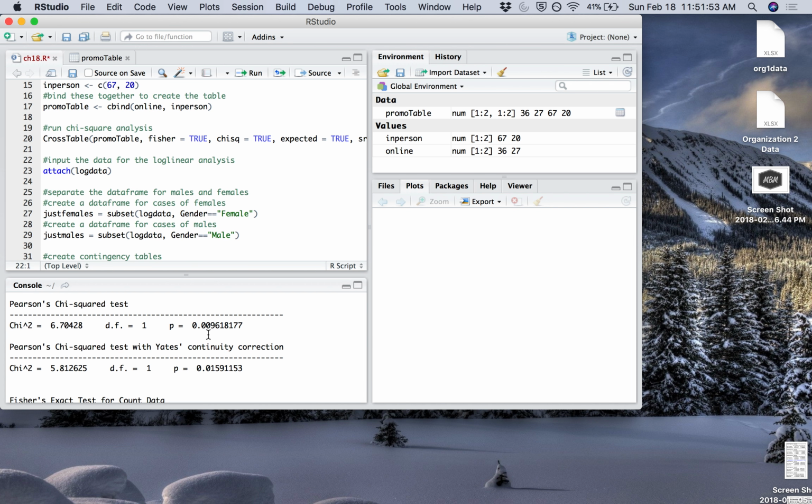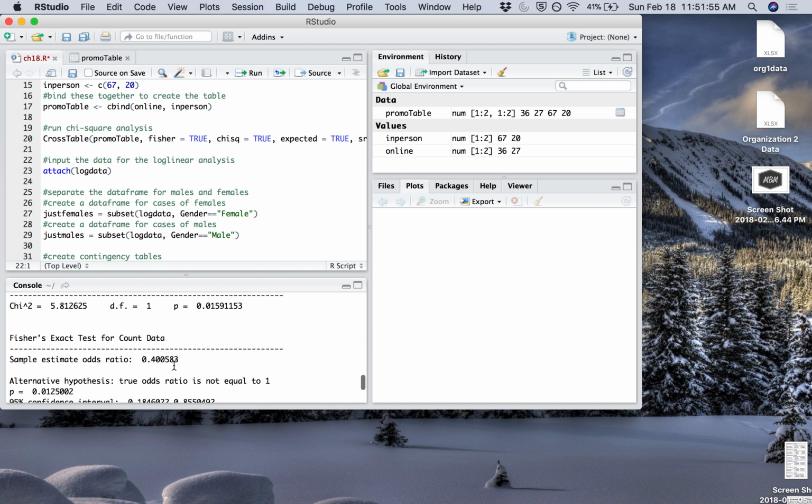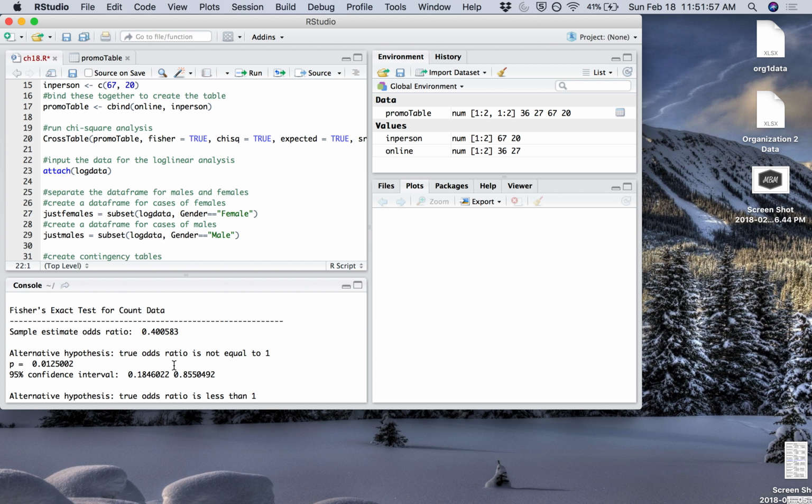So the Fisher's exact test tells us that the p-value 0.013 indicates that we should reject the null hypothesis as well. And the output also reviews the standardized residuals of each cell for the contingency table, and if the values are greater than 1.96, then the standardized residual is significant.